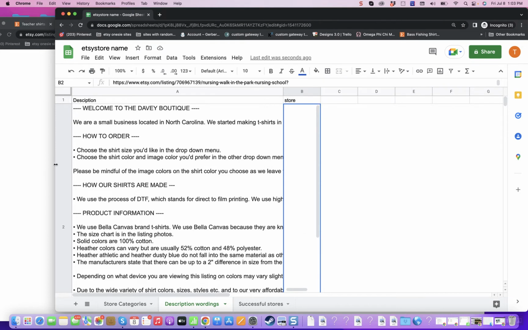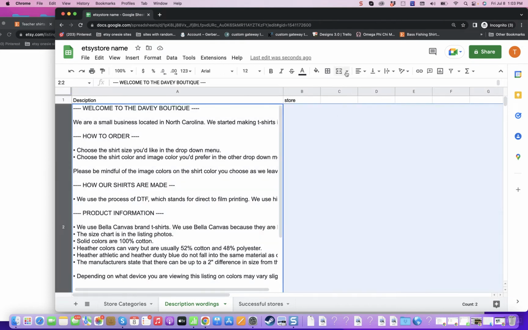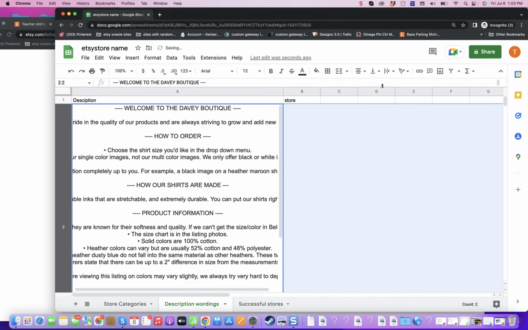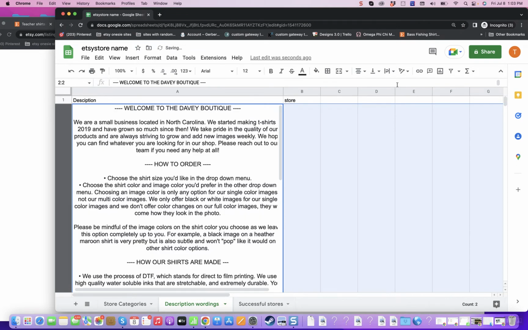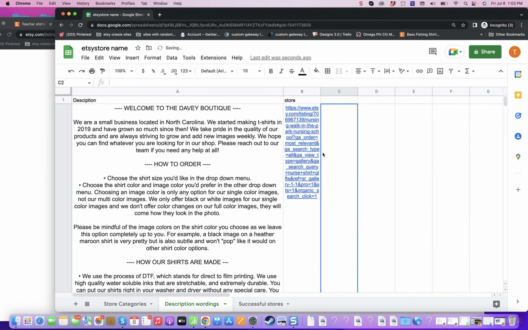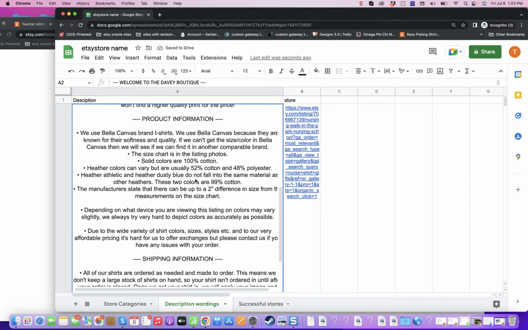And then you can do text wrapping like this, so it'll all be right there. You can see it, and then you can put this at the top. So you have your link there and you have your description.